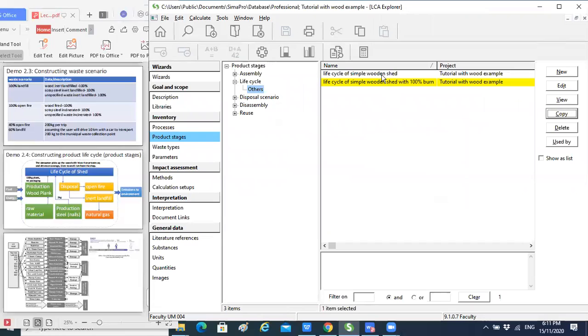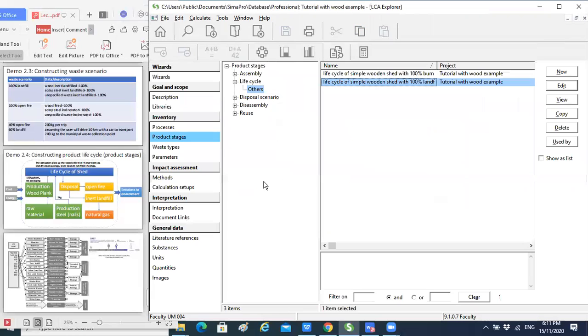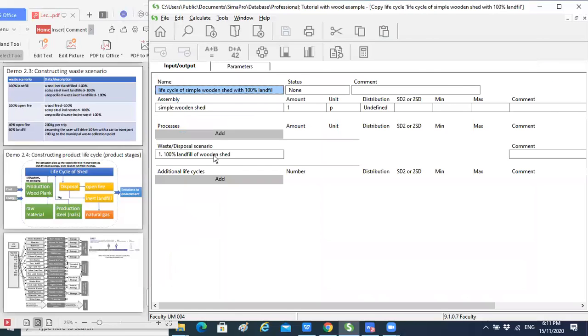So I have two already. The first one that I created is 100% landfill, right? So I'll create the name with 100% landfill. Now I have created two life cycles. One is 100% burn, one is the landfill. I can create another one, which is co-disposal. I click on it. I do not need to recreate a new one. I just copy, and then I just need to change.